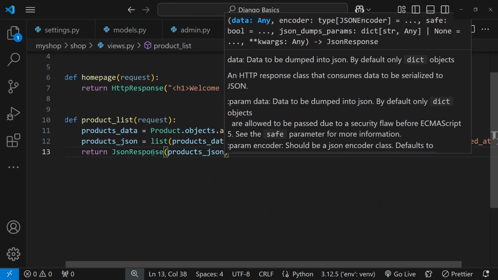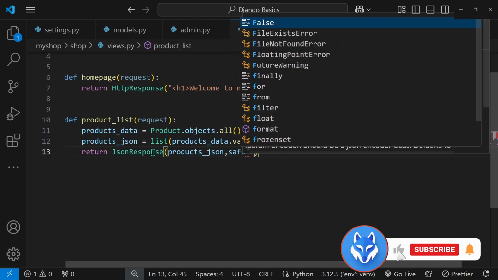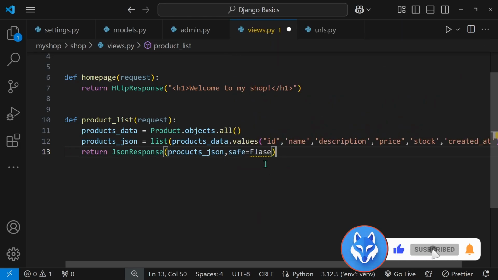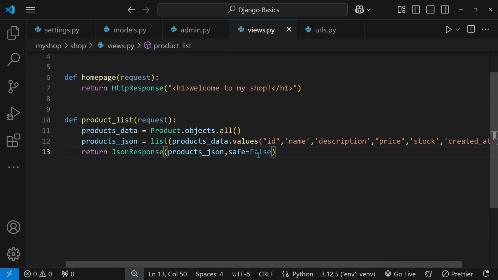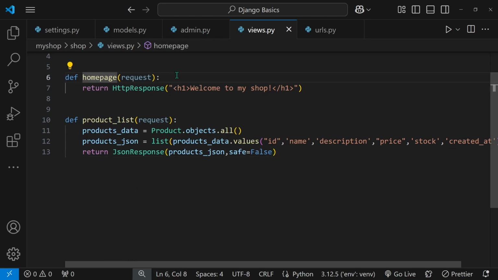If you were to try this out, and I encourage you to do so, it will say that it's only available if you put save to false. So I have to put save to be false, because this is more like a security measure that save is set to true. If you set it to false, you will be able to present JSON type data in your browser. Now, we are back at square one because we have to hook this up in our URLs.